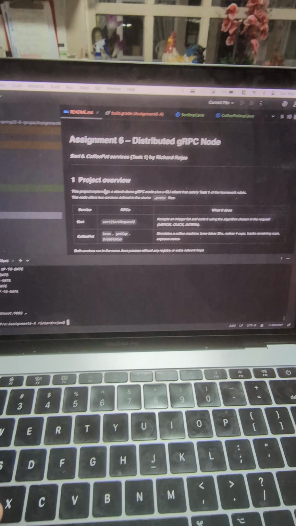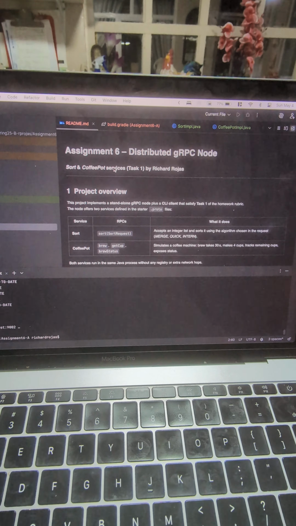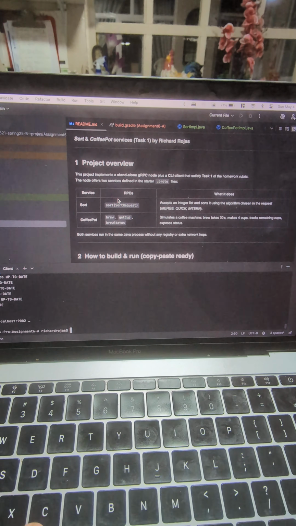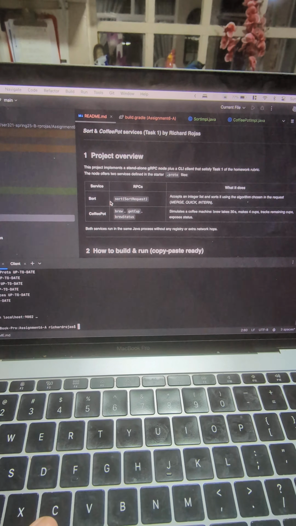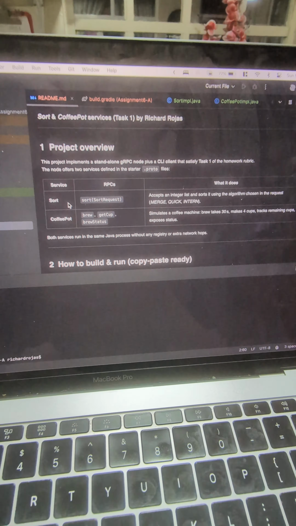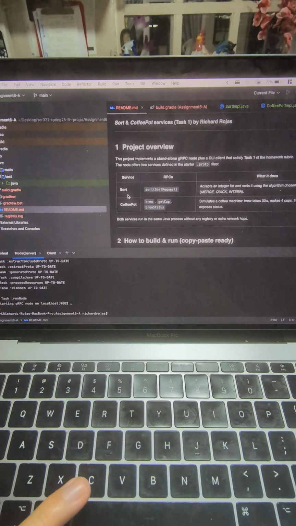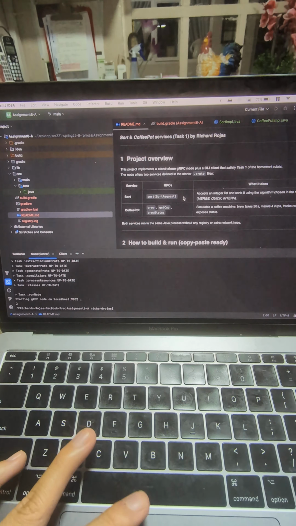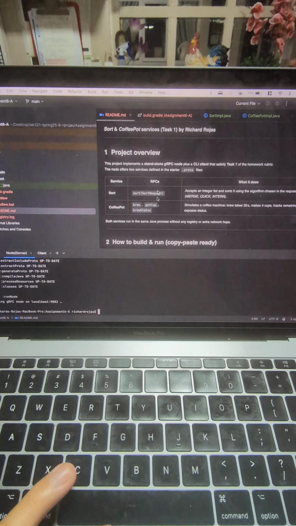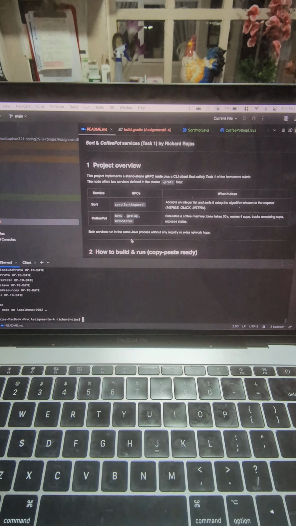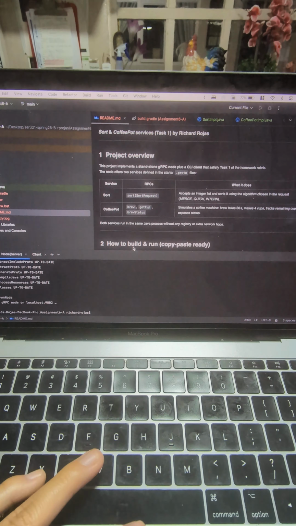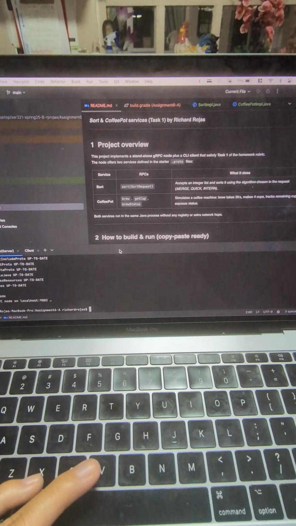All right, hi there. This is going to be a screencast for distributed gRPC node for task 1, where I'm going to be showing the two services, which will be sort and coffee pot. In sort, once it starts running, the client would have to provide a list of numbers, and then the response will be received back of those sorted numbers, and it has to be an integer number.